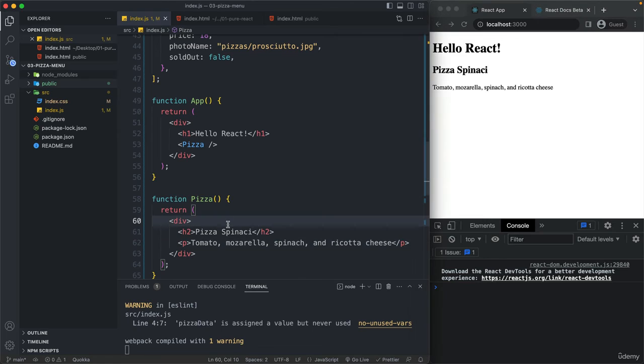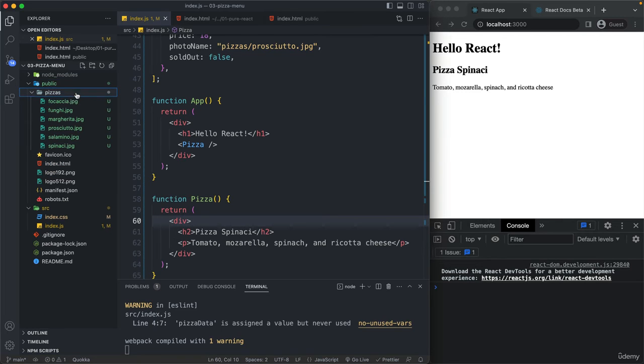Okay, so we have some text. Now let's also actually use this image that we have in the public folder. So yeah, this one right here. So remember how I mentioned in the beginning that all the assets of the app will go into this public folder because Webpack, so the module bundler, will then basically automatically get them from there.